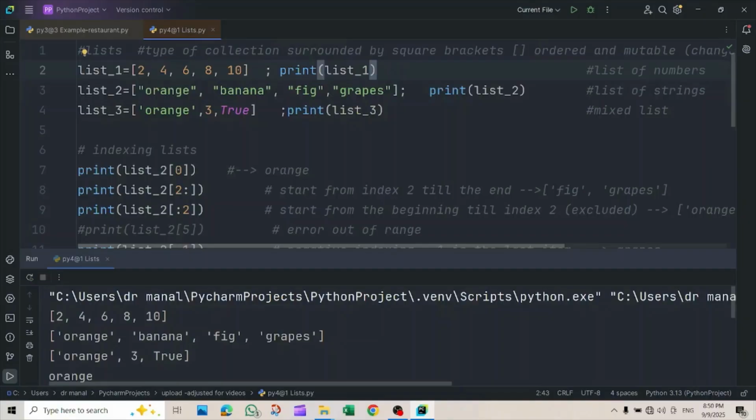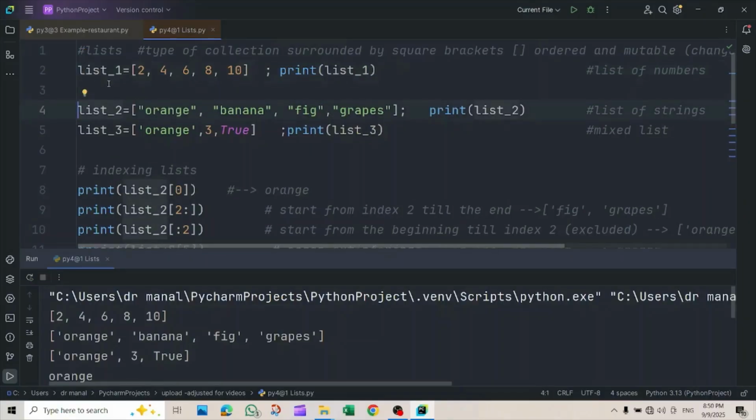Now let's index, say, list 2. So we have the first item here. Orange has an index 0 because indexing starts counting from 0. Banana has an index 1, fig has an index 2, and grapes has an index 3. Let's study the indexing here.